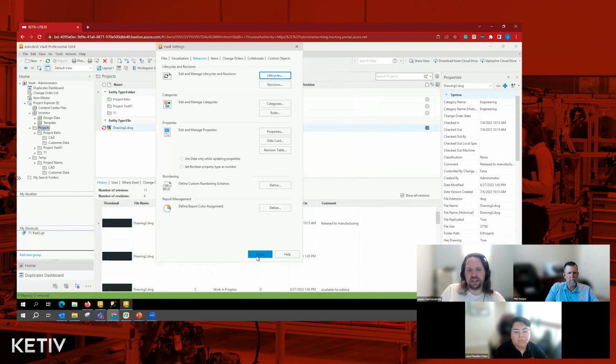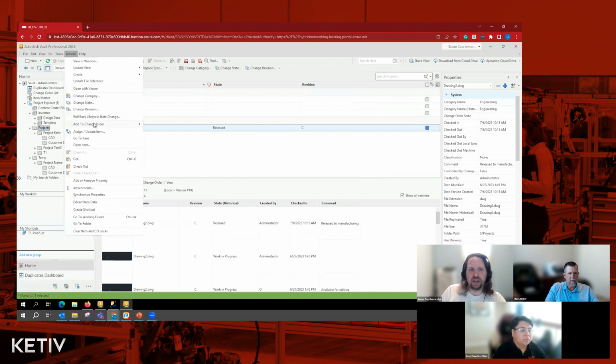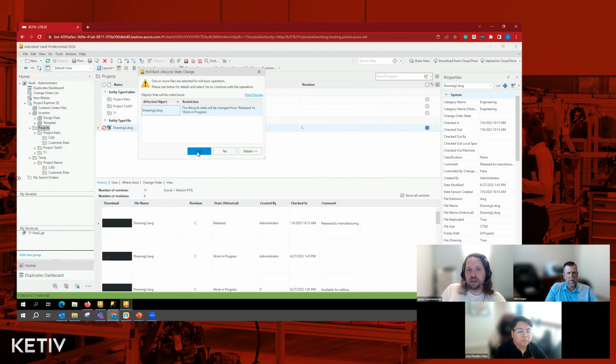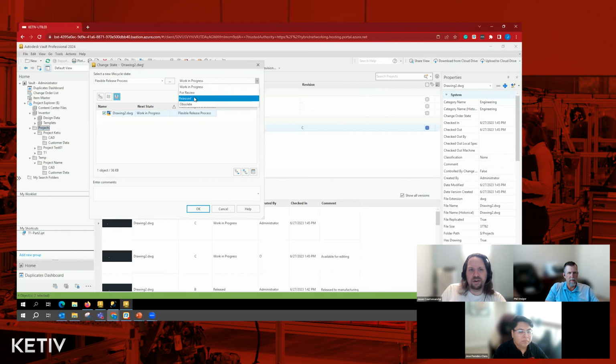And so in this case, as an administrator, if we ever make a mistake when we're doing a change state, the way that we redo it, and we can see we're at version 11, there's a feature, if you have the ability to delete files in Vault, you can use this rollback lifecycle change, which will delete version 11 and bring me back to 10. And we'll refresh, and let's try this again.